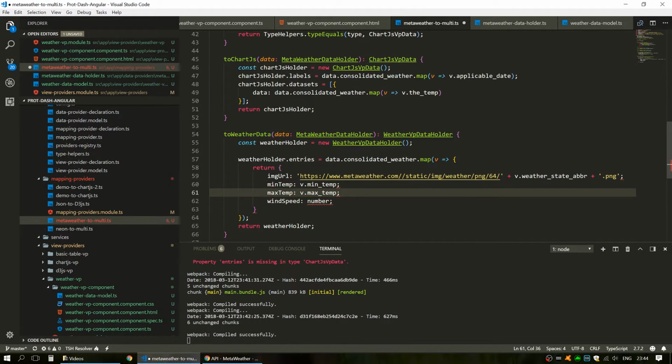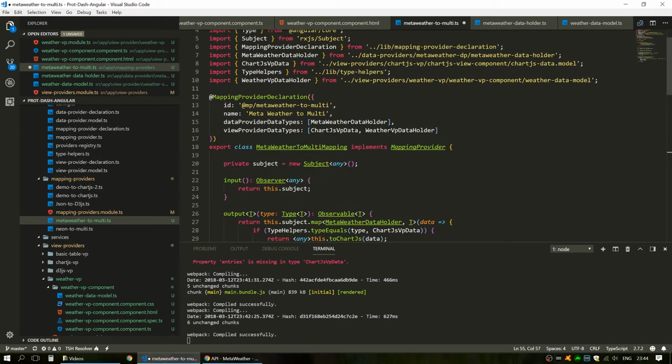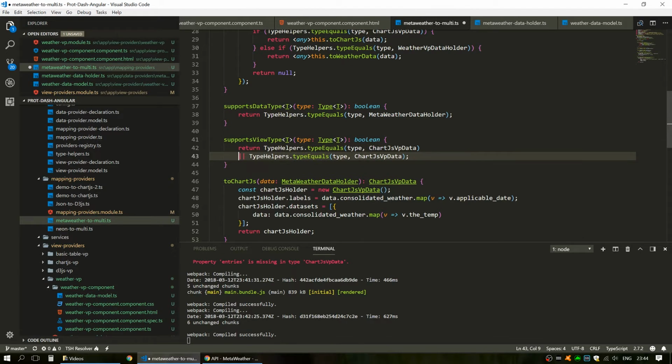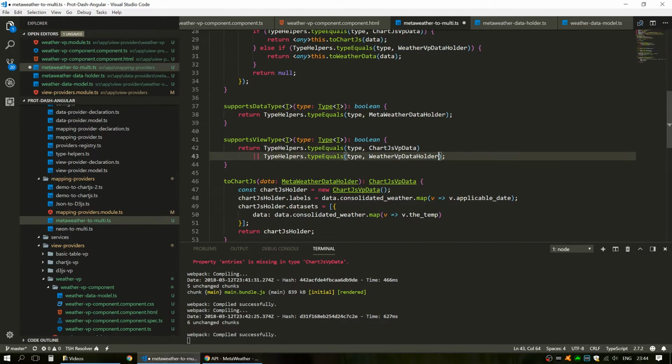Now I suppose you're familiar with the map function, so it essentially takes an array and maps it out to another array, and that's what we'll be doing here. So our entries are there now, and we have declared that it supports. Now, another thing we have to mention, the way we had it here, the view provider data types inside our declaration, we also have to add it here. The way we do it is a simple OR statement. So you can form them in this format, and then we just specify another view provider data holder type.